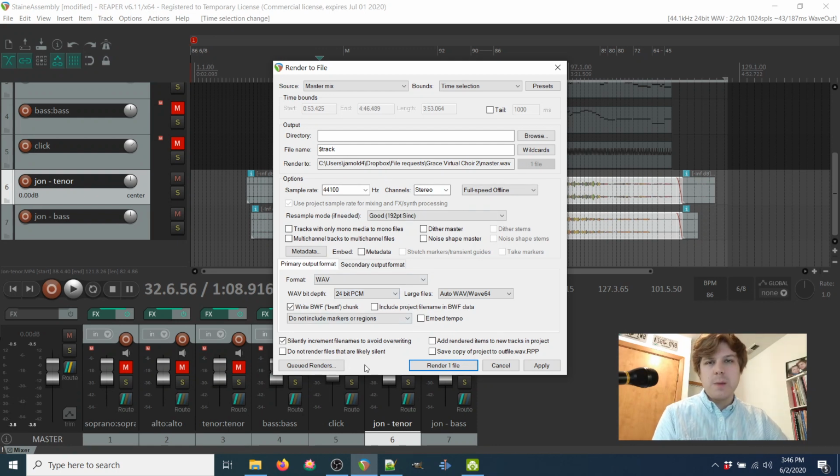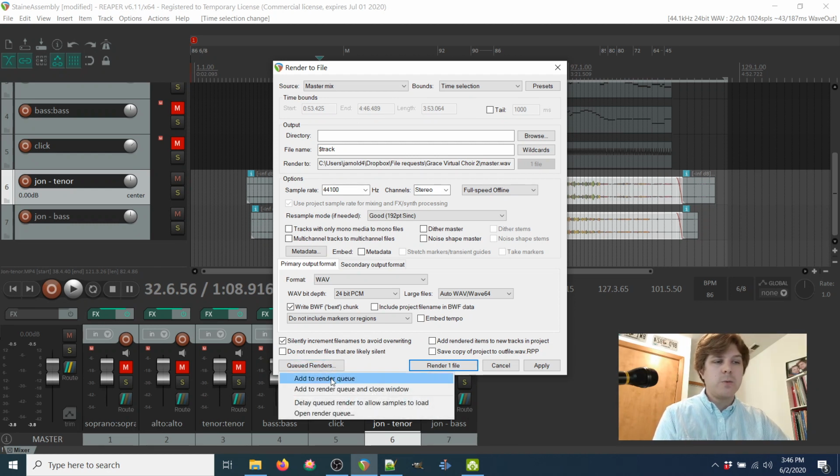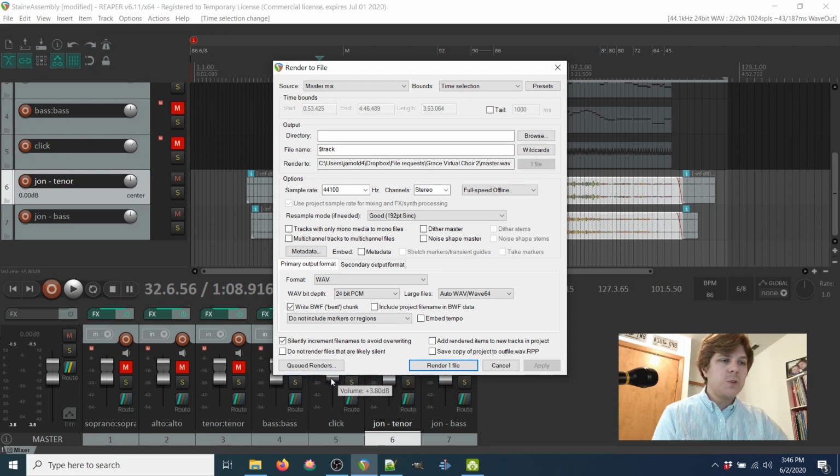Now I've already done this, so I'm not going to actually do it here. But the great thing about Reaper is that it can queue each of these so that you can set them all up to render and then walk away and let it do its thing for a little while. So I'm going to click on queued renders and add to render queue. So it's not actually going to render out the WAV file yet, but it'll do that when I finish setting up all these.